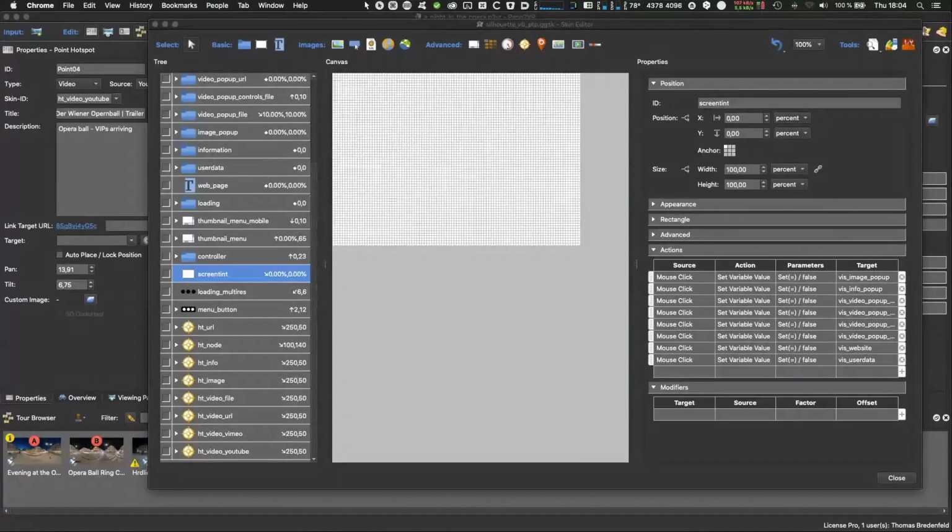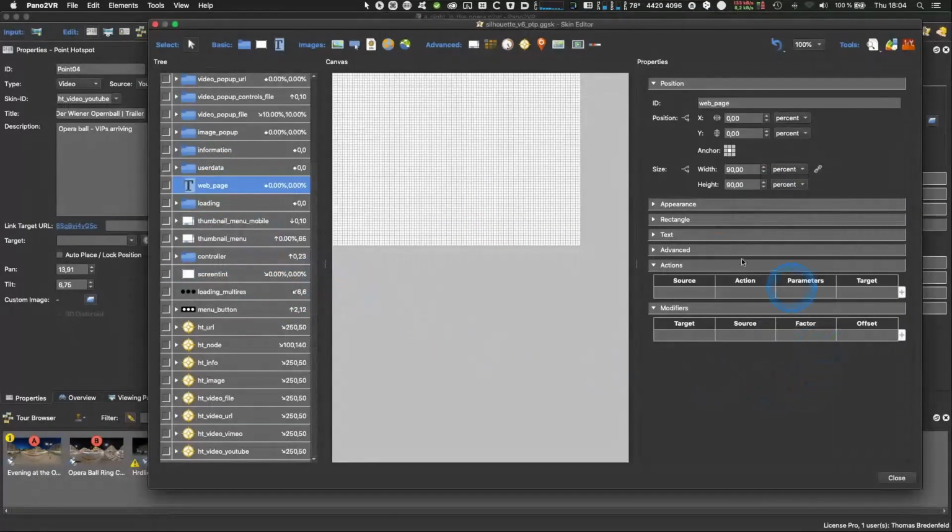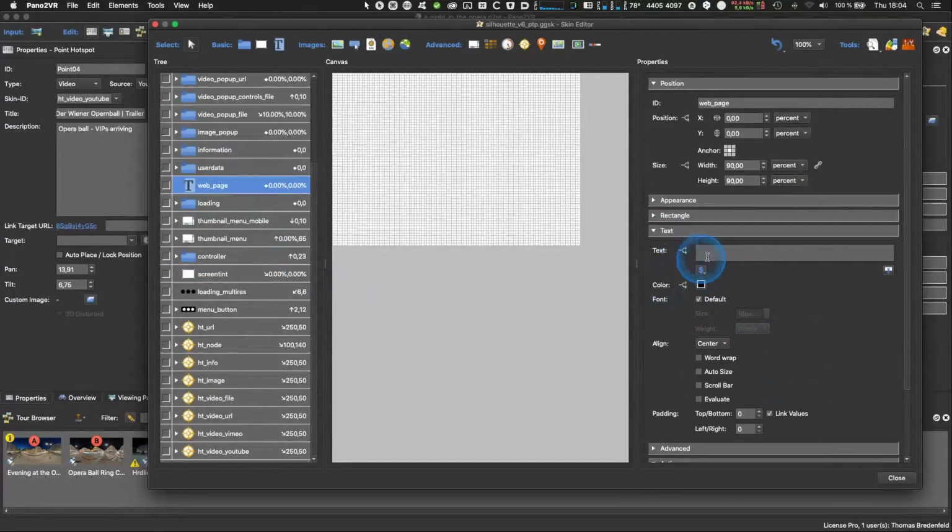Can we handle different languages? Of course, because the tags can be used for switching languages. Just take a text field like that, and in the text there you have some text in it.